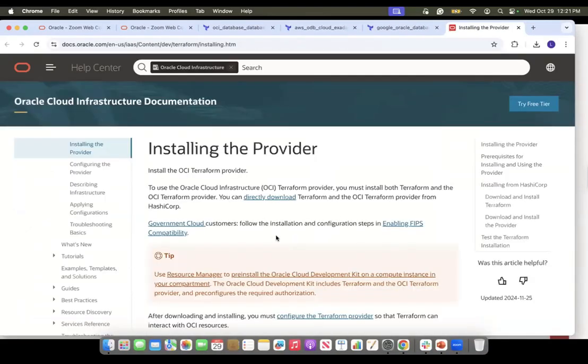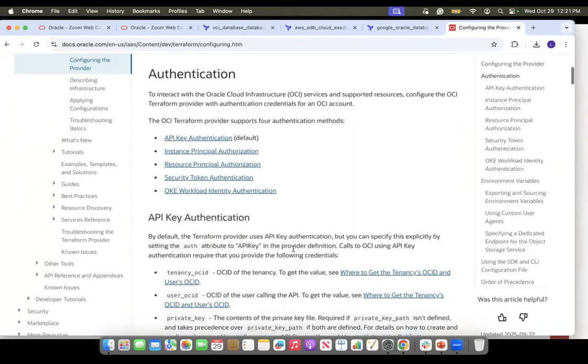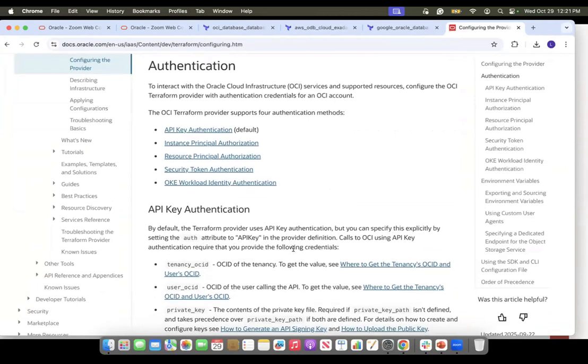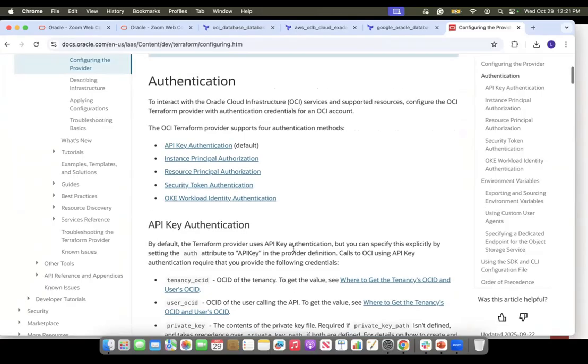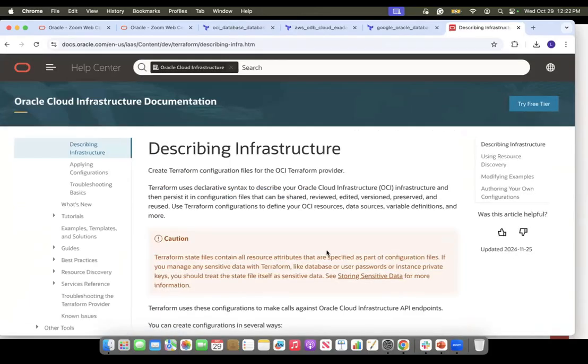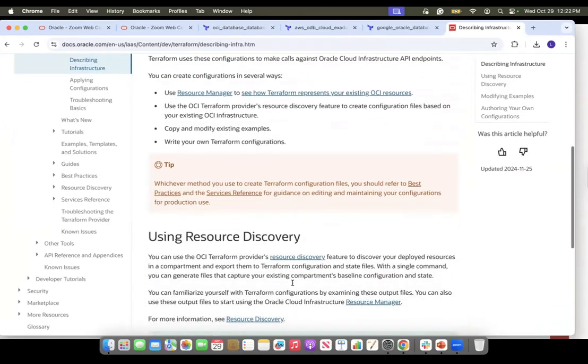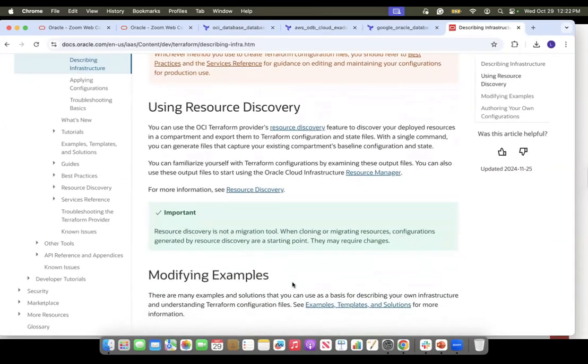documentation. So first is to install the OCI Terraform provider. Then you need to configure the provider, so you need to define your credentials. There's a step here in which you will generate the API key for authentication. And then next is for you to describe the infrastructure that you are building.